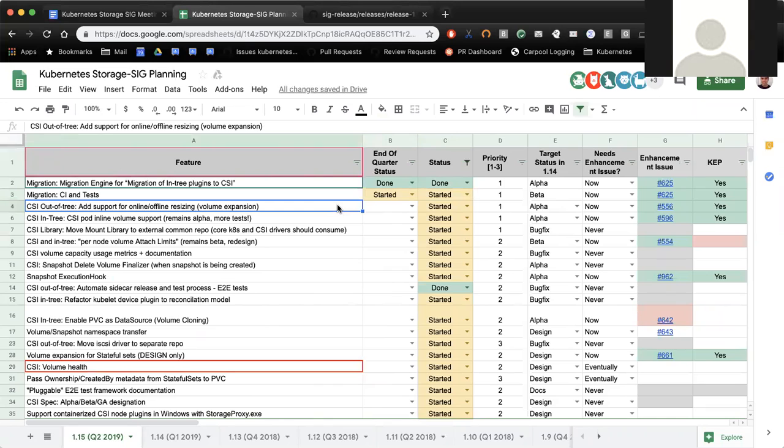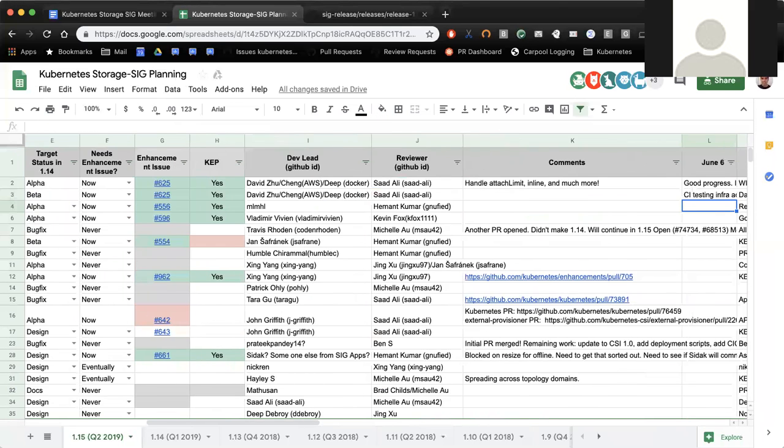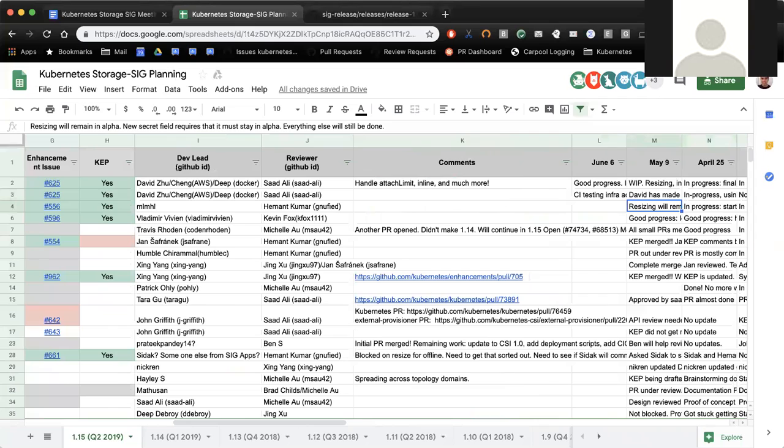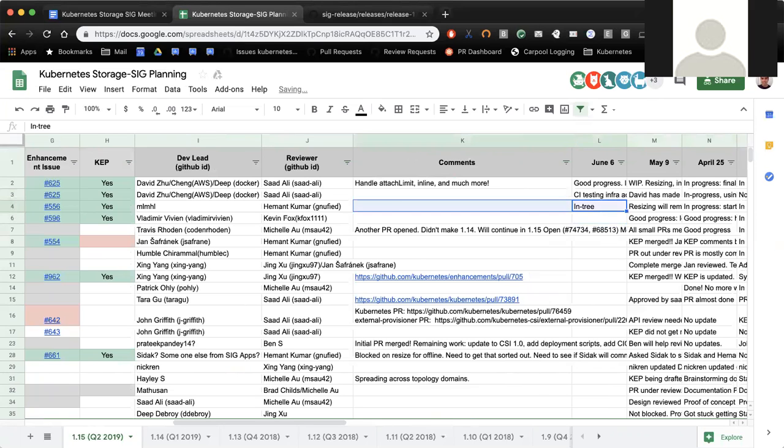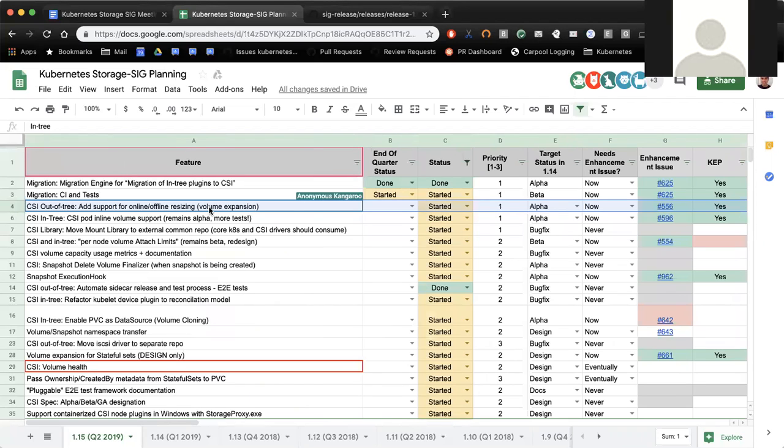Thank you, Michelle. Next item is CSI out of tree adding support for volume resizing, volume expansion. Hemant? Looks like Hemant might not be on the call with us today. Okay. I can give an update on his behalf. All the in-tree changes have gone in. Which item is this? Is this for out of tree? Yeah, out of tree, add support for online, offline resizing. Okay. I think that's still in progress, all the out of tree stuff. But all the in-tree changes are in.